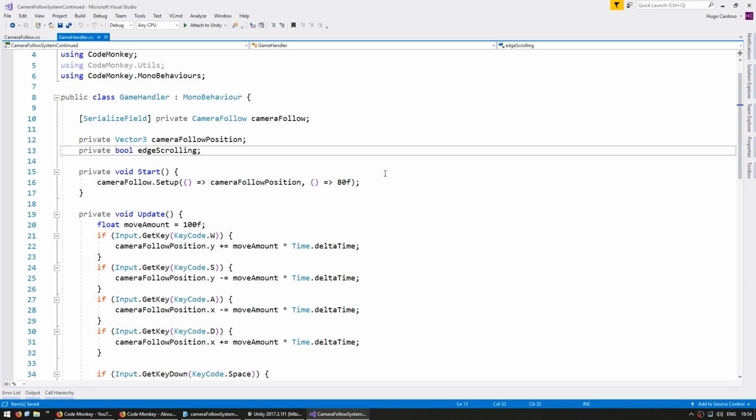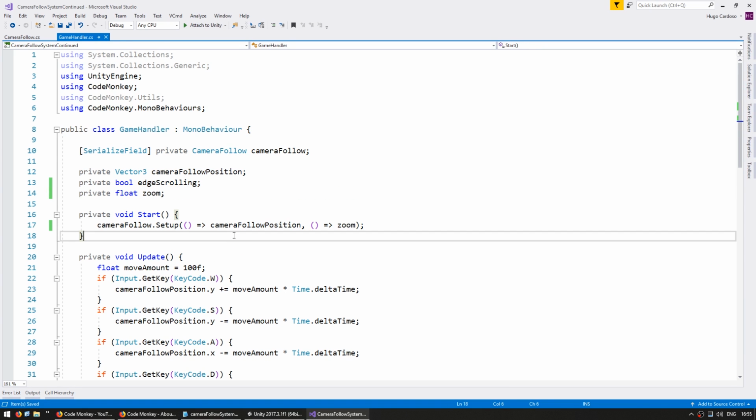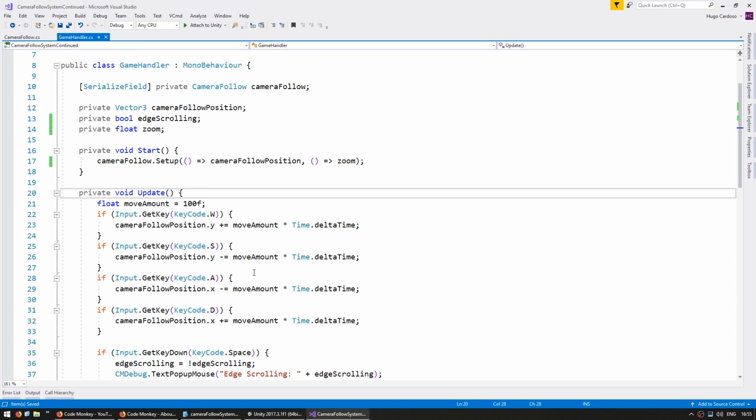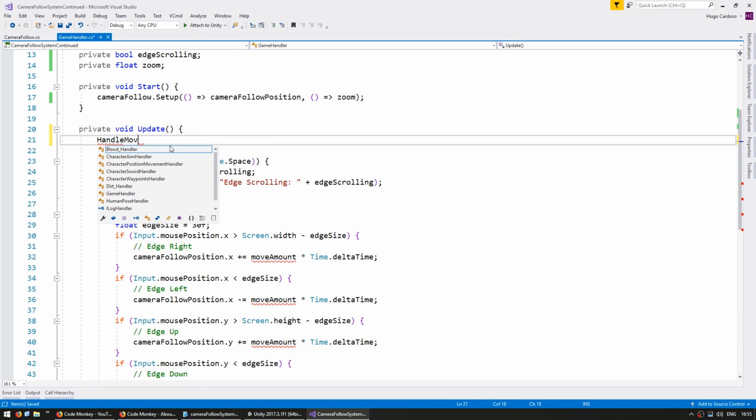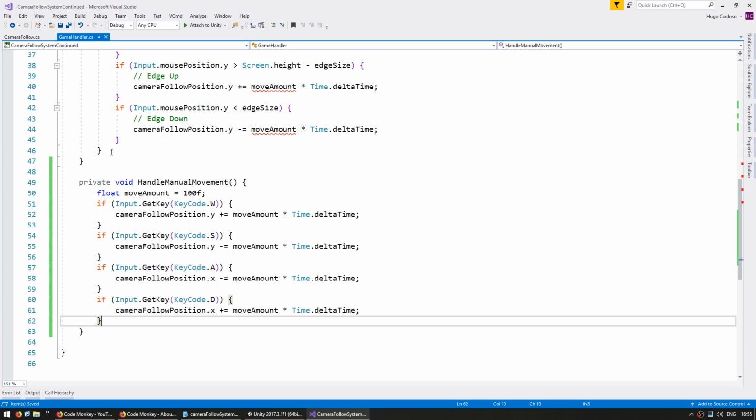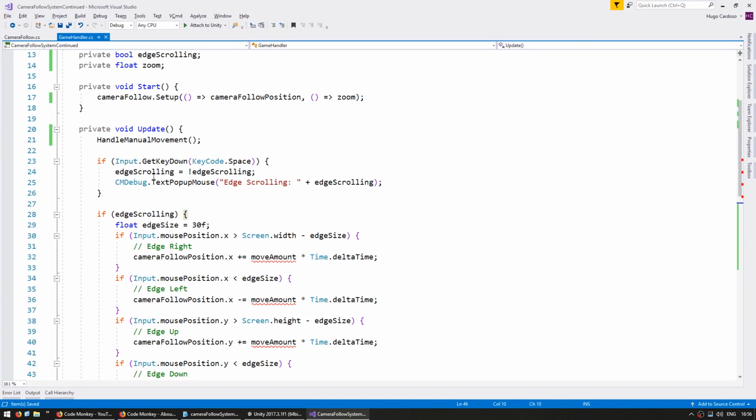Let's change that for a variable. So go up here and make a private float zoom, and that's what we're going to send to our camera follow system. Now let's first start off by cleaning up our code here and put movement and edge scrolling in their own functions. So copy all this and create something called handle manual movement. Go down here, private void handle manual movement, and we're going to paste this code, and private void handle edge scrolling, and we're going to copy this code.